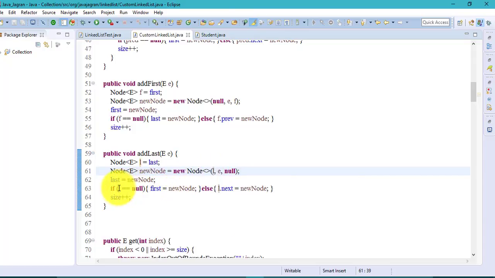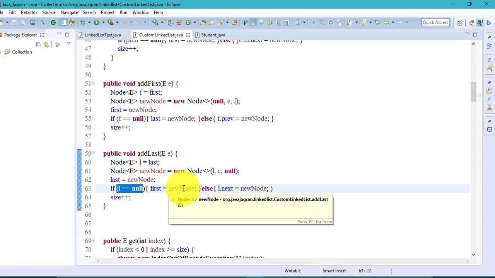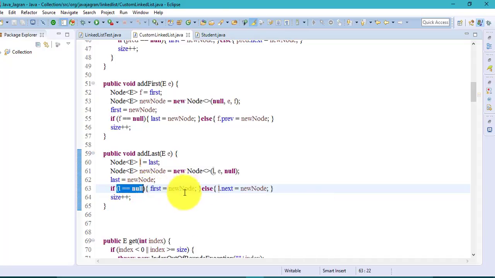And if l is equal to null, it means no data is already there in the list. So I'm setting first equal to the new node. If no data is there, the same node becomes both the first and the last node. If data is already there, then the last record previously, before adding the element, gets its next set to the new node. Suppose the fifth element was there, now the fifth starts pointing to the new node we are adding as the sixth one, and the sixth one's previous will have the fifth node's address. So this is how it gets linked in the doubly linked list.